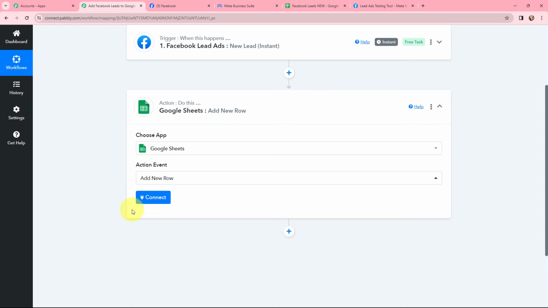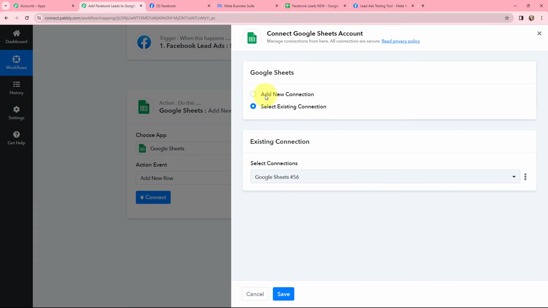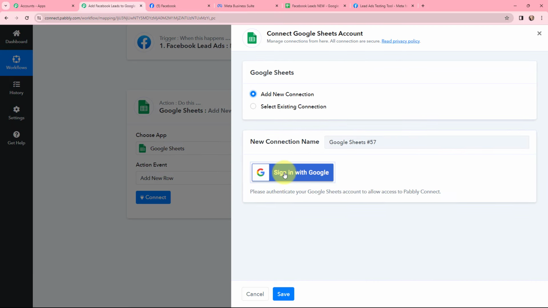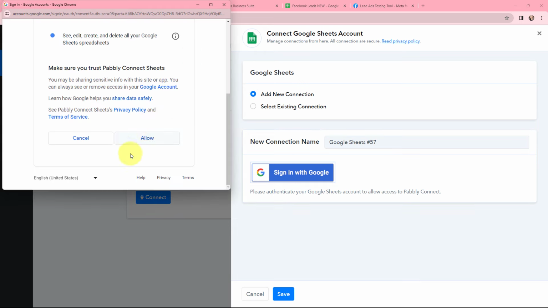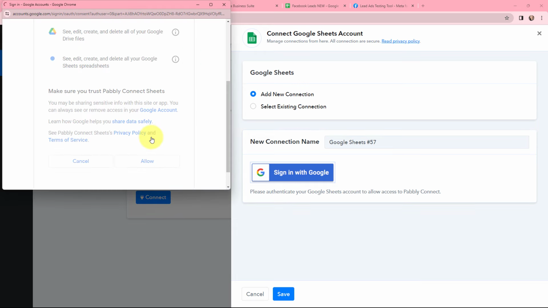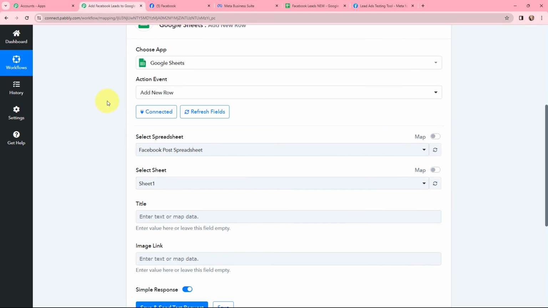So in order to do that, firstly I need to establish a connection between Google Sheet and Pabbly Connect. So here I'm going to click on Connect. And now to add a new connection, I will simply sign in with my Google account. So here I'm going to click on Allow as this is a secure access. So now here you can see that Google Sheets and Pabbly Connect is successfully connected.